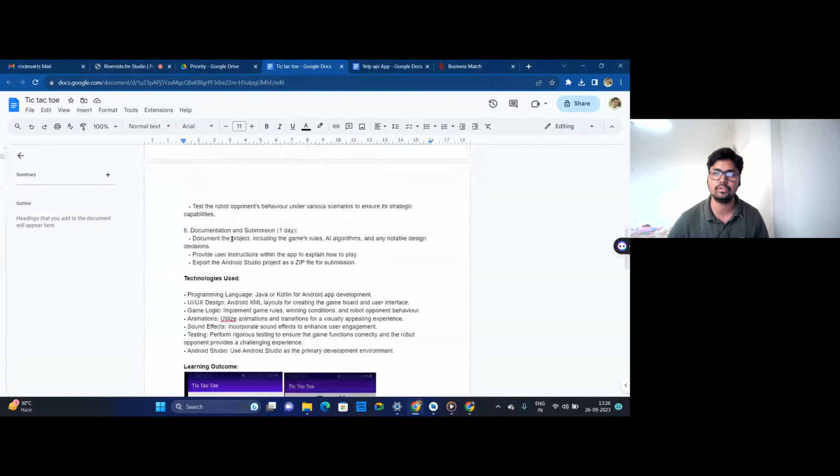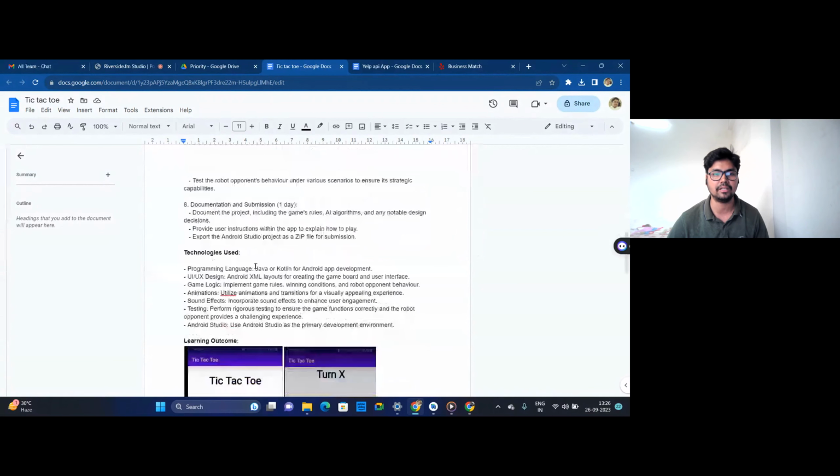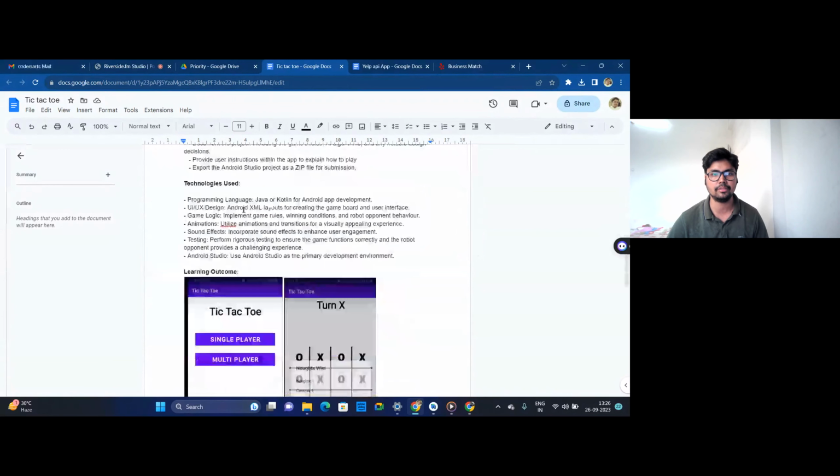Java or Kotlin. You can use either language. In my case, it will be developed in Java. For UI/UX designing, I am using XML, which is like HTML and CSS, and Android uses what is known as XML layouts. I am using the XML layout. The third thing is the game logic, implementing the game rules and winning conditions. You have to mention all the conditions of winning and losing the game.